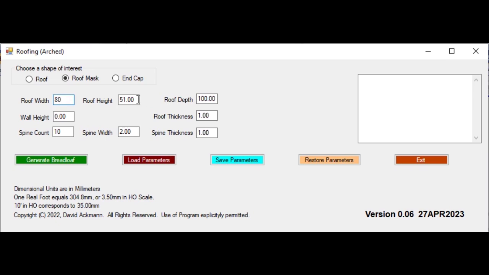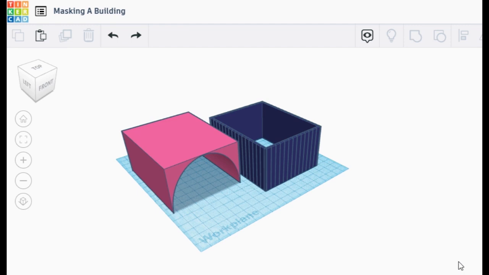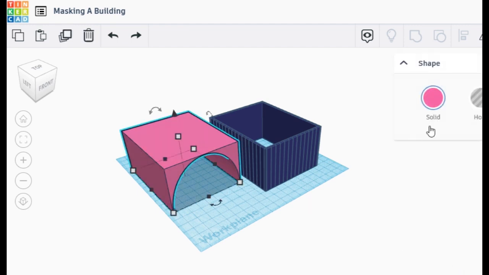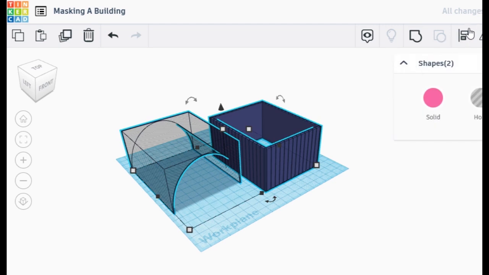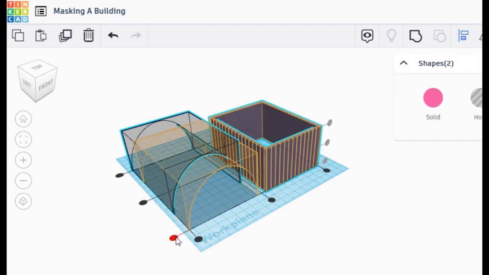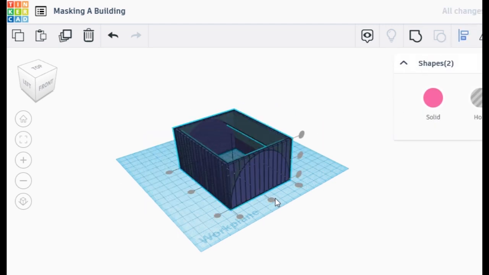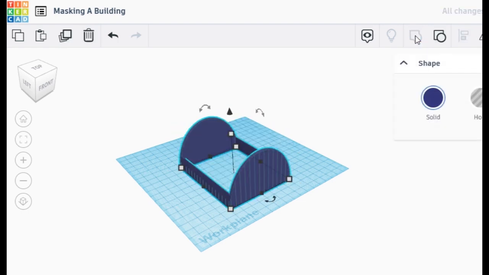Just make the width of your mask match the width of your end cap, turn the mask into a hole, align the objects in Tinkercad, and export the STL file. I like to make the dimensions of the roof a bit larger than the basic building to allow for an overhang.